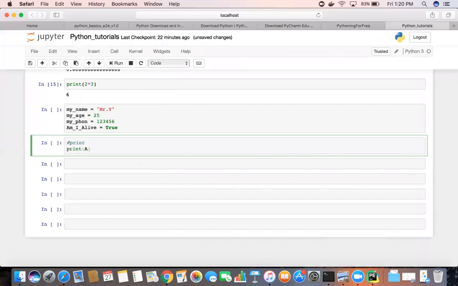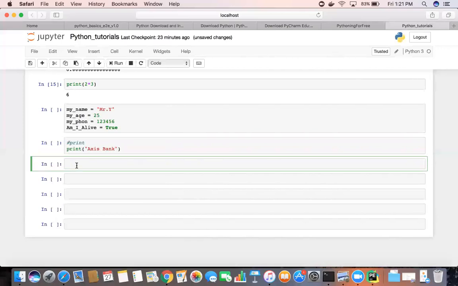The bank name is called Axis Bank. Now, since Axis Bank is a name, it is a string, so we have enclosed Axis Bank with double quotes. You guys can use either single quotes or double quotes. Once you print the bank information, it's time to capture the details of the bank address. Let us go ahead and create these details in a step-by-step manner.